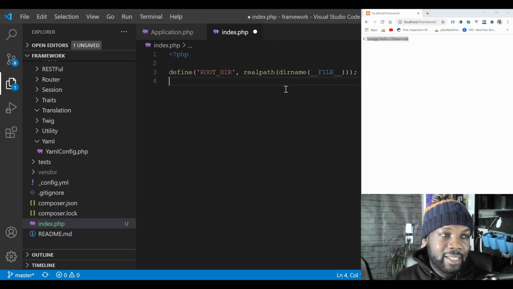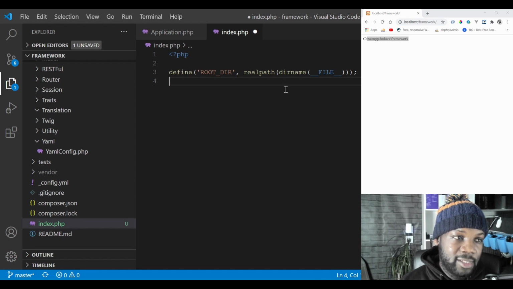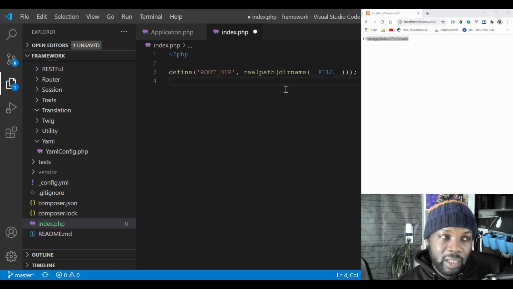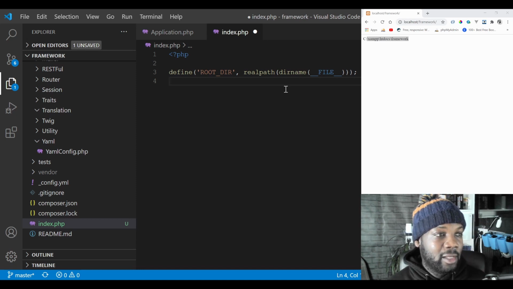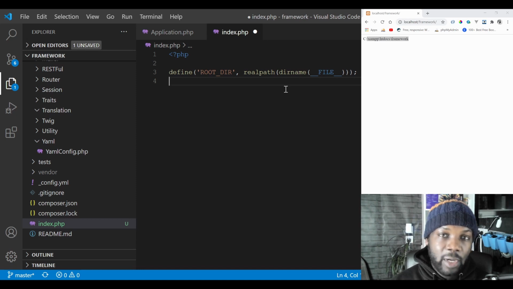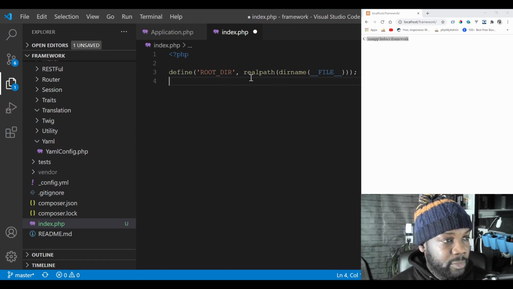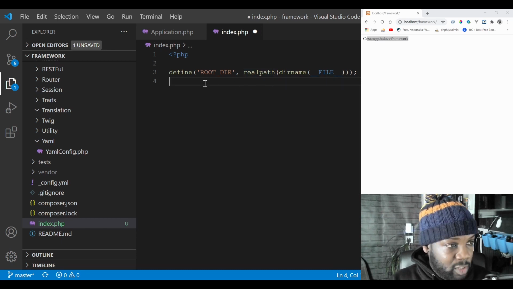So the next thing I want to do within this index is an actual simulation of what the public index file is going to look like. I will need to bring in that composer autoloader, because we want that to be at the very top, so we can actually use the classes that we've got within our core. So it's going to be, say, autoload, and we're going to use this constant right here.